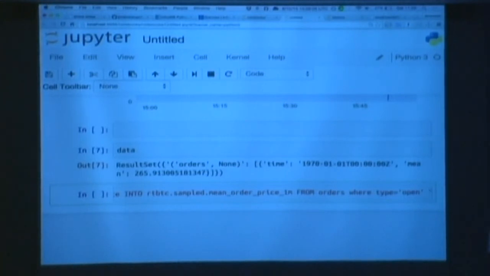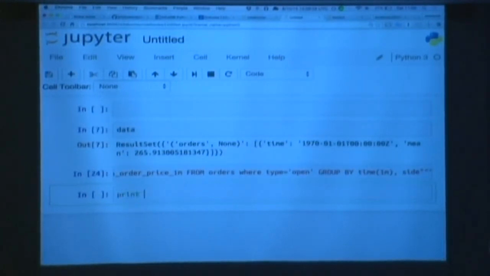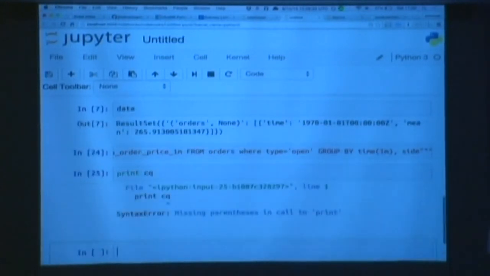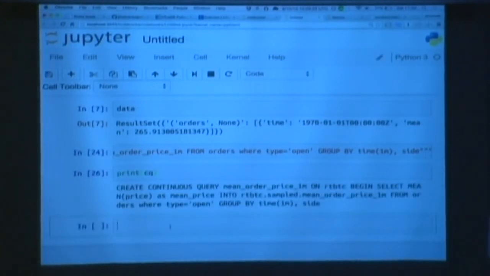And then we say group by time 1 minute, so this runs every minute. And we also want to put the side onto that. So that's print CQ, Python 3. OK, so we can now just say InfluxDB.query CQ.